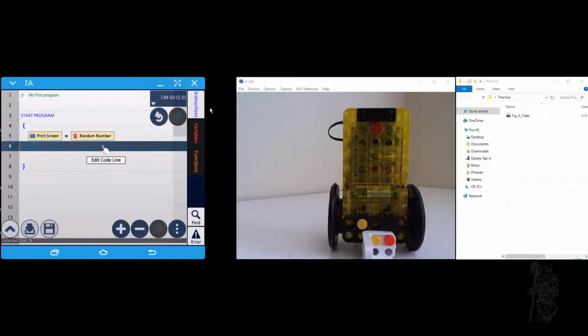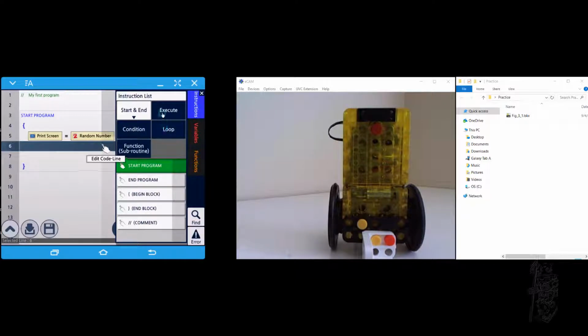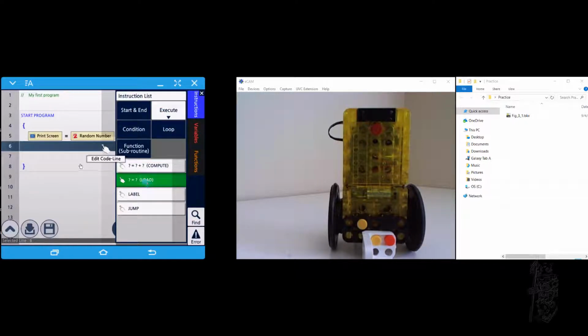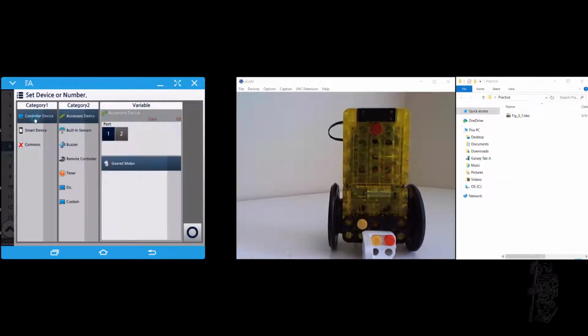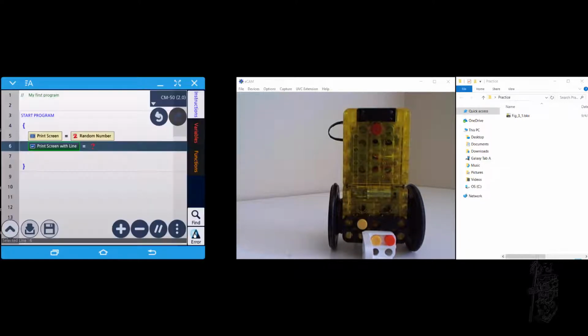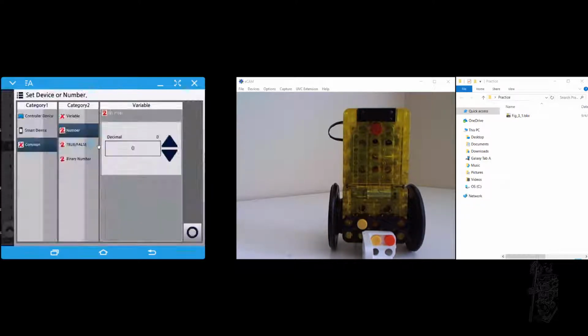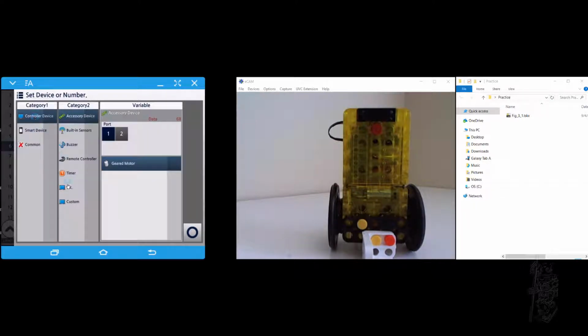Here we go. So we need another instruction. We need another load type, so we'll bring that one in. This time we want a print with line. So print screen with line. And then we put in another random number. Controller, etc. Random number.